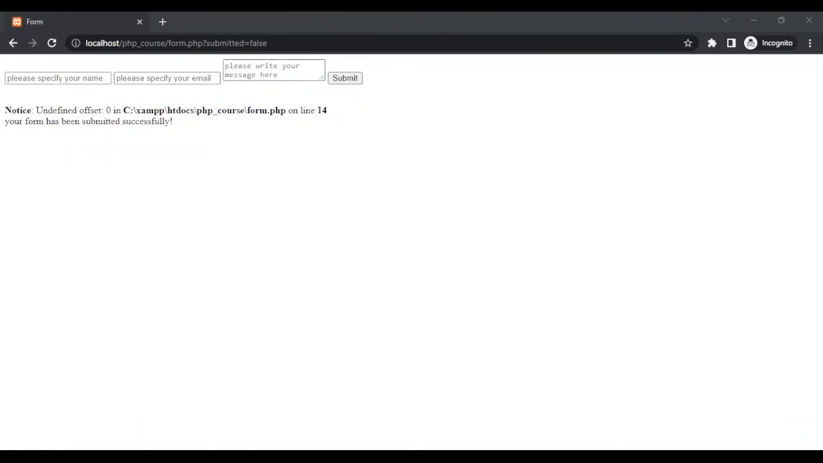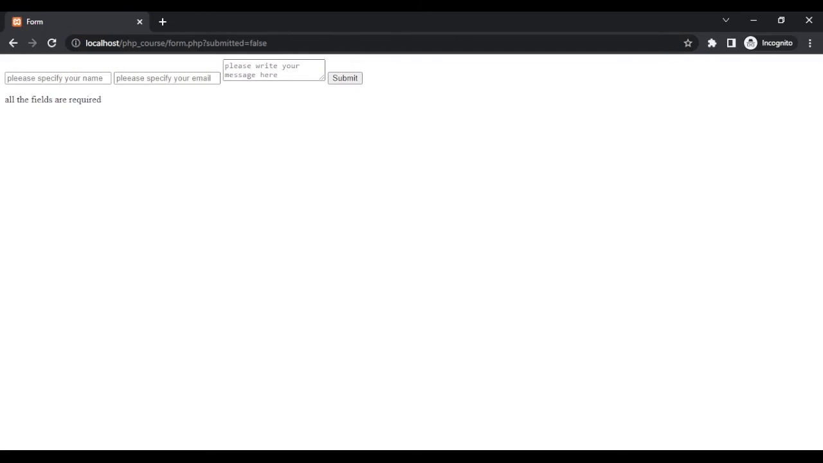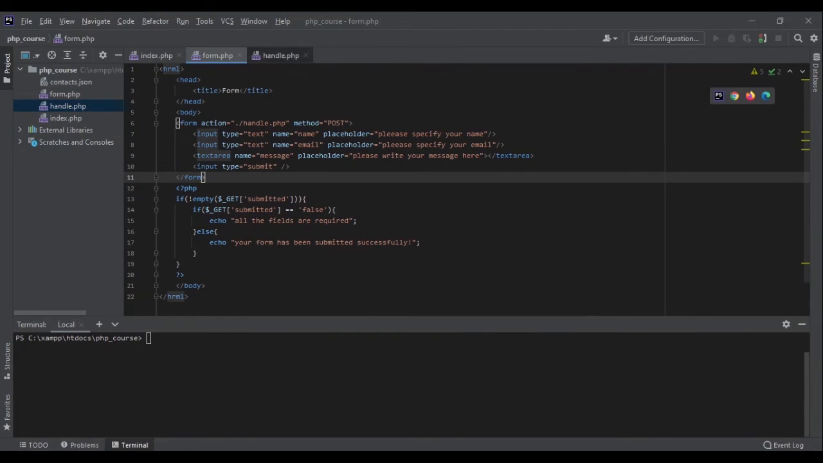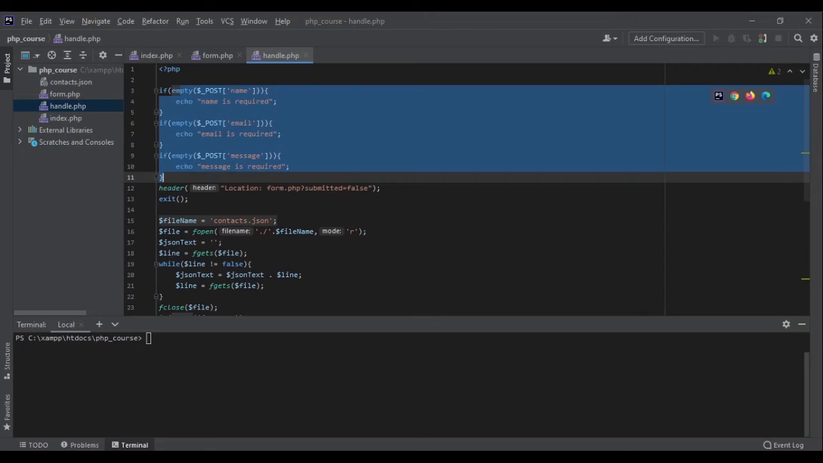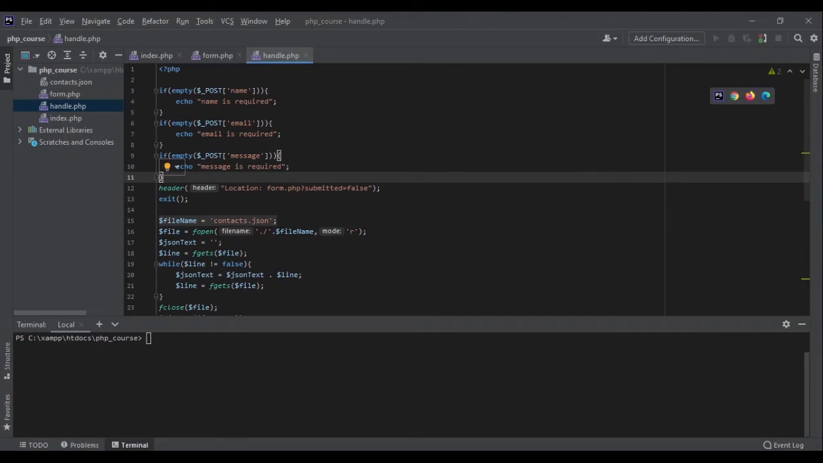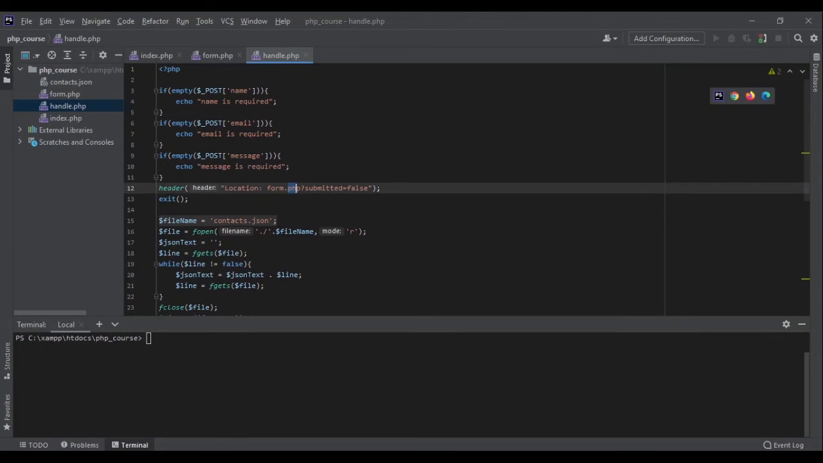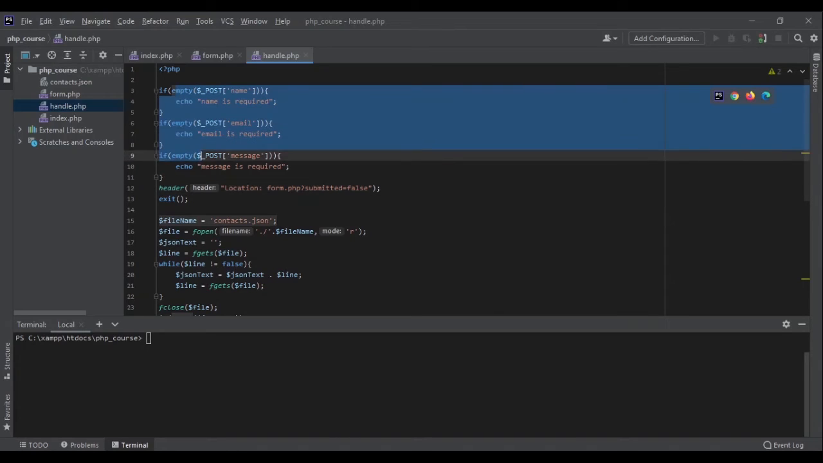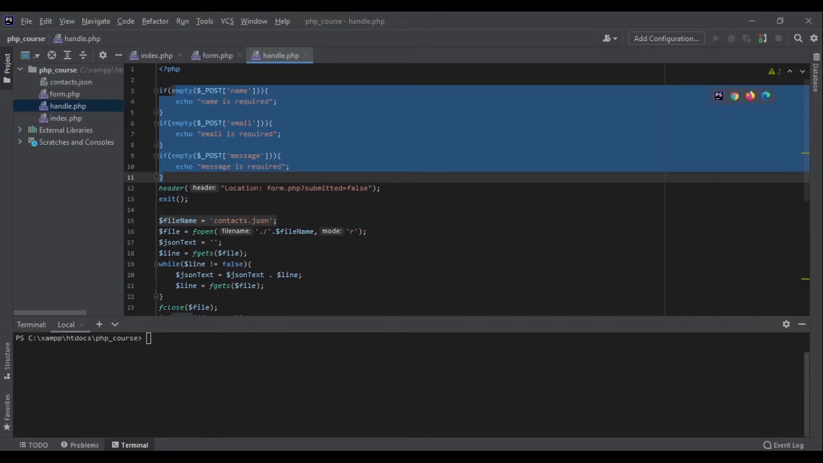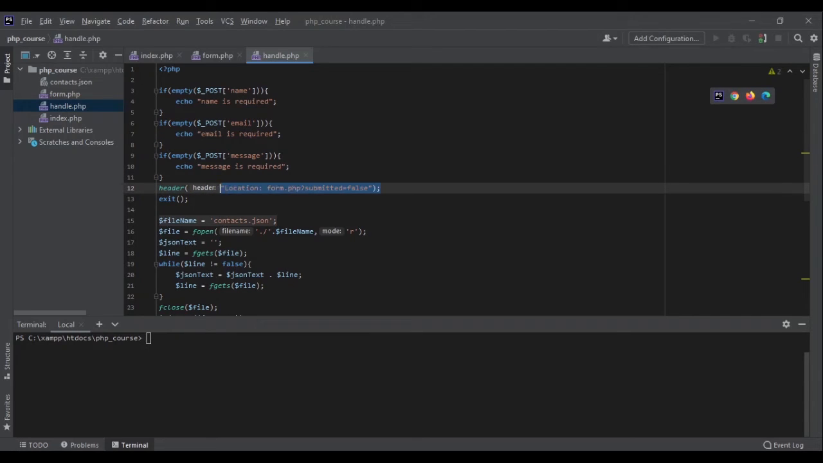Now let's go back to the browser and see if it works. If it's false, it's going to tell me all the fields are required. And if it's true, it's going to tell me your form has been submitted. Perfect. Now if I submit this form, let me remove that. This is the default form. If I submit the form, it's going to come here and it would check for them, and because some of them are not true, then it's going to go back to that form with submitted false. But at the moment, even if they are submitted, it's going to come here and redirect back to that page.